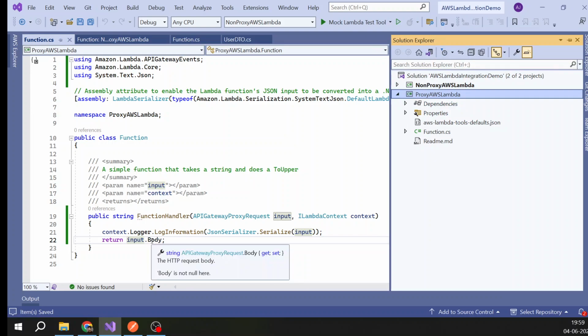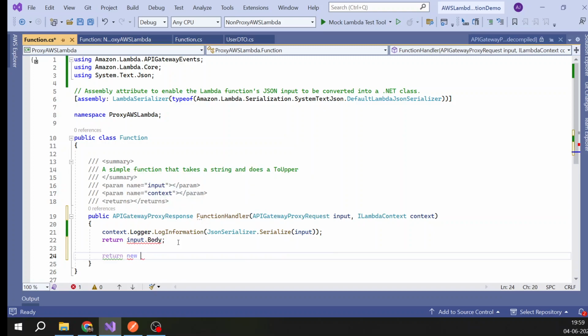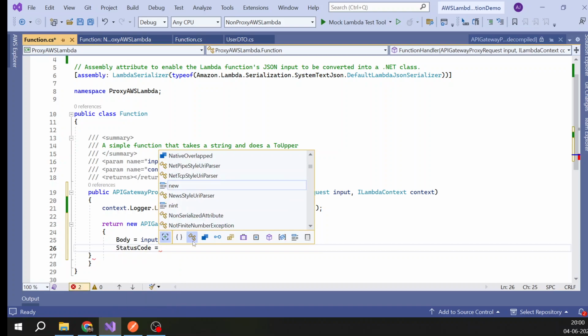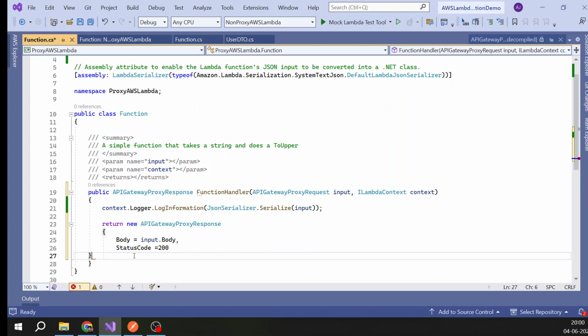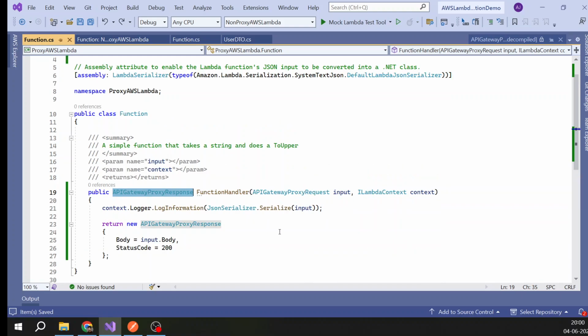And what will happen? Oh, sorry, we cannot return body. I think we have to return the data in a specific format, so we have to use this. And I have to create a new object of this, and here I will have the body part, and inside body I have to return body. Yeah, and status code, I will update it to 200 if it is taking string. Sorry. Yeah, so now we are good to go. We are returning the body in the perfect object that we need. Okay, so now we have created this.